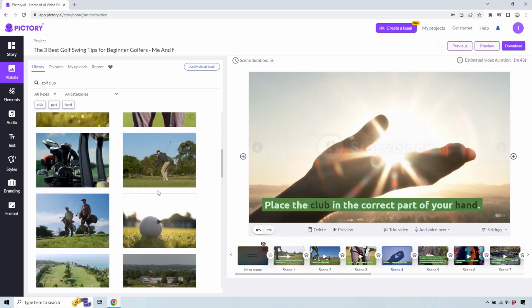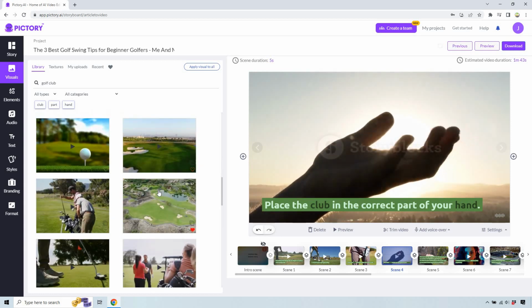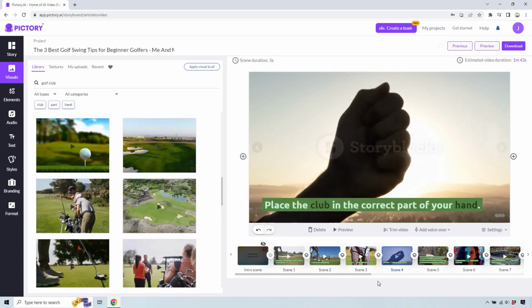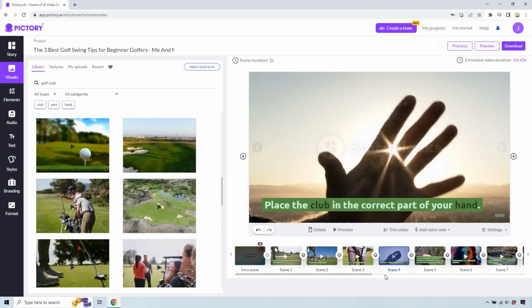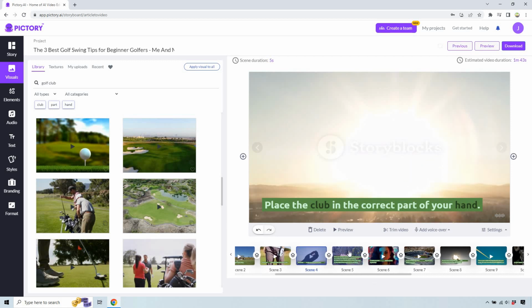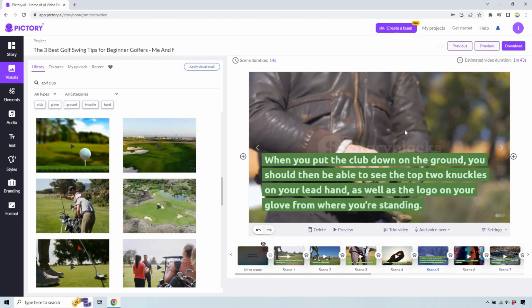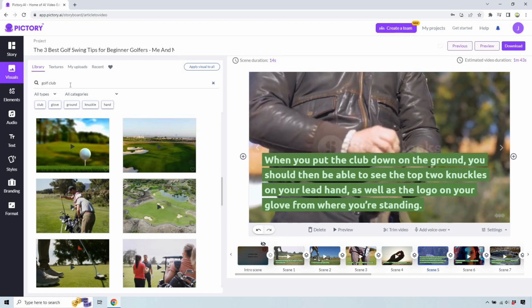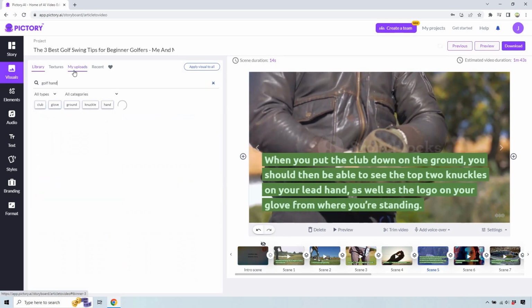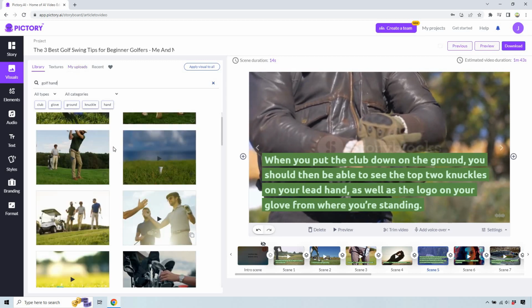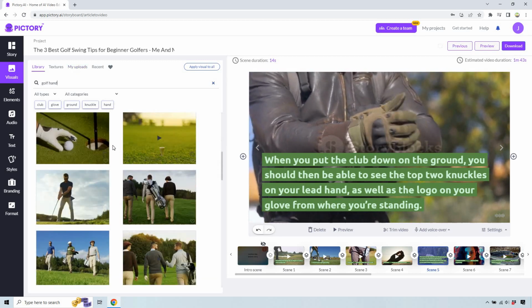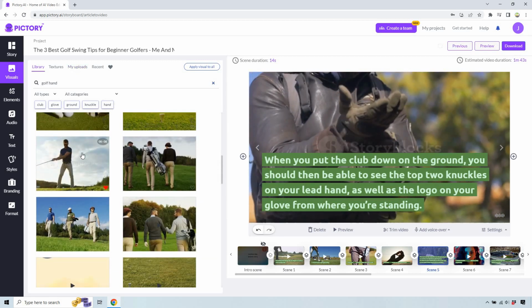You know, it's relatable. I'm not saying they're holding a golf club, but they have the right idea with your hand. I'm going to go through and just edit some of them that might be way off, because sometimes that happens, as we saw. You'll be able to see the top two knuckles of your lead hand. So let's do golf hand maybe. So we're looking for someone pretty much holding a club.